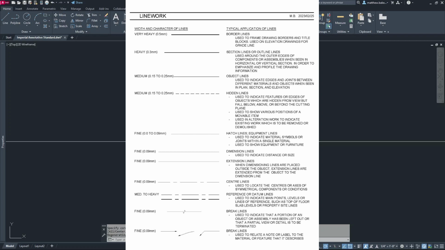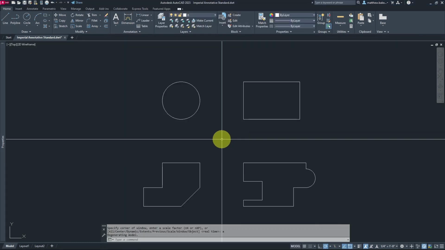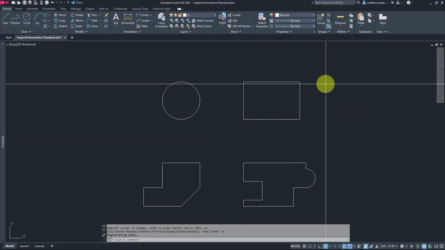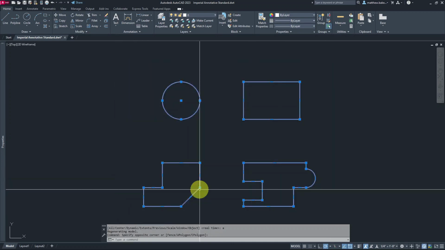So we won't spend too much time on line work, but I will link the sheet in the description of the video for an example of line weights, line thicknesses relative to architectural drawings, also engineering drawings in AutoCAD with some example line weights, thicknesses, and properties as can be seen on this sheet and the typical application of those lines.